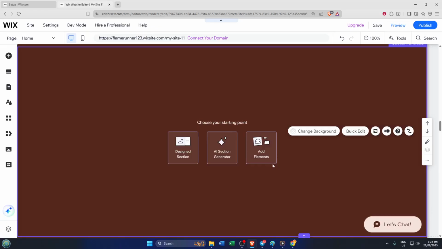The next thing you need to do is add a section to your page. In Wix, sections basically act like building blocks. They help organize your content and make sure your PDF viewer sits nicely on the page, not just sort of floating around. So look for the option to add section. It's usually on the left sidebar. Click that and choose where you want this PDF viewer to appear.